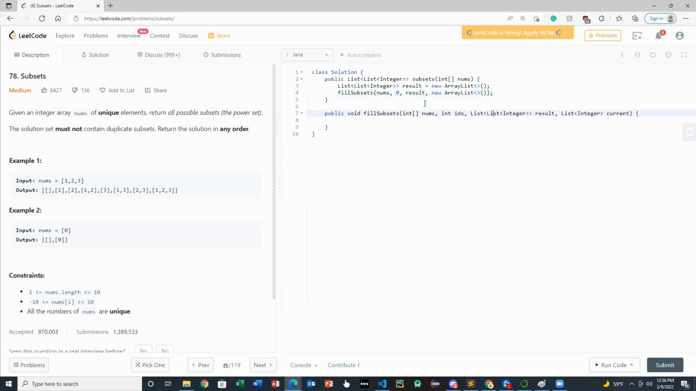Now the very first step that we said is we're going to add a copy of our current list. So we're going to do result.add, new ArrayList, a copy of our current. Okay, so now we're just going to iterate through. I is equal to index, so if our index is 0, it's going to start off at 0. Our I is going to be less than the length of our numbers.